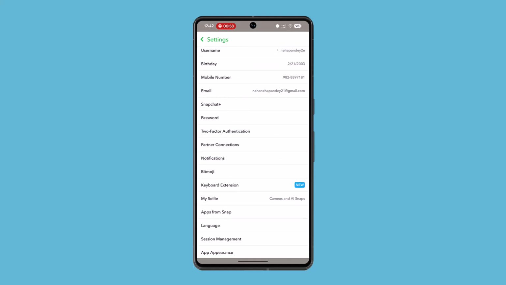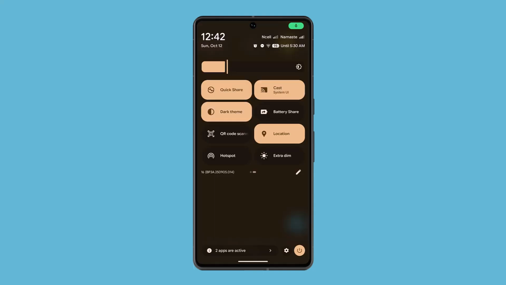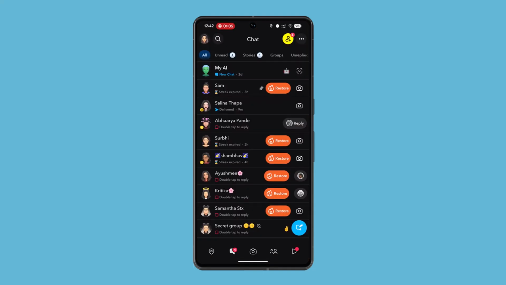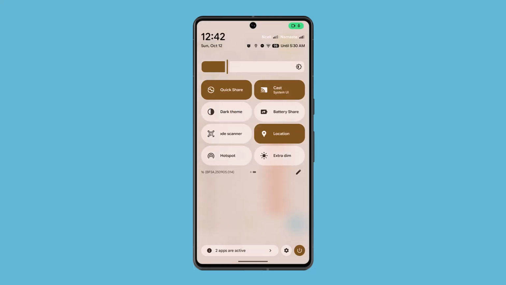Otherwise, if you cannot find it, then you could use the device's inbuilt feature. Let us swipe down, go to the dark theme section, and here you go, you have a dark theme. Do the same thing for a light theme, and this way you'll be able to enable dark mode in Snapchat. So that's how it works.